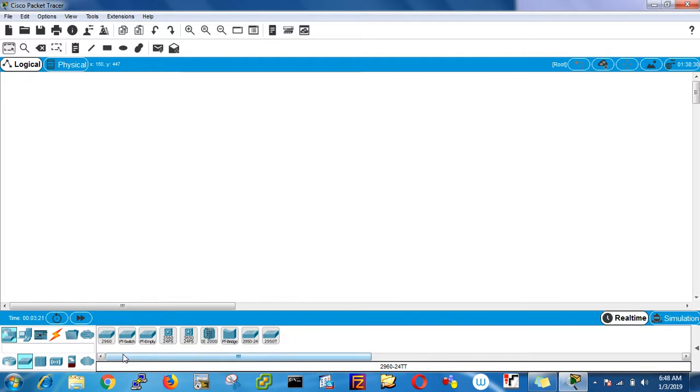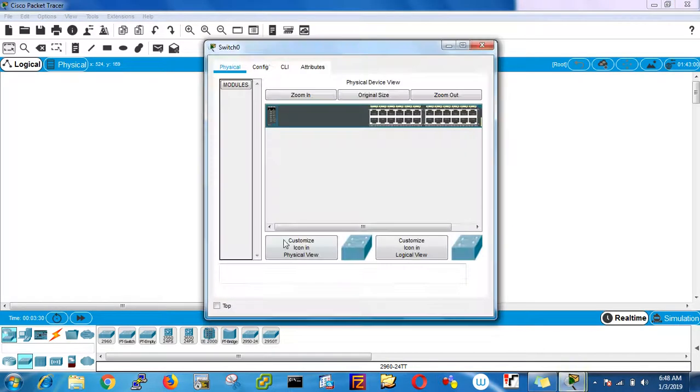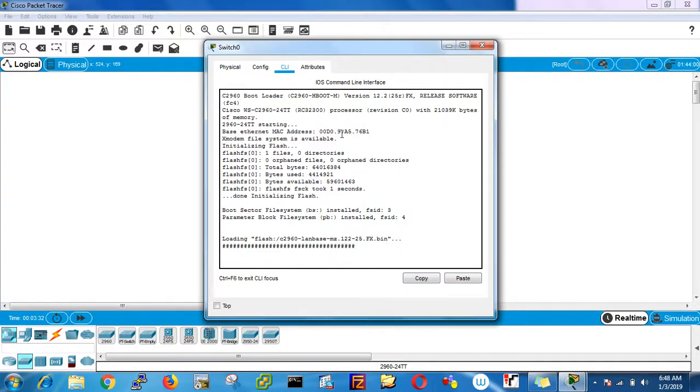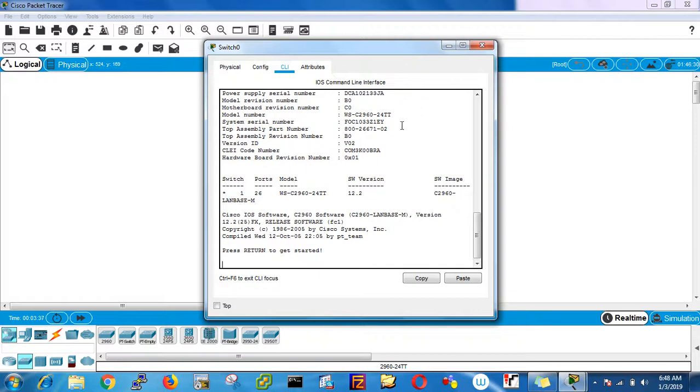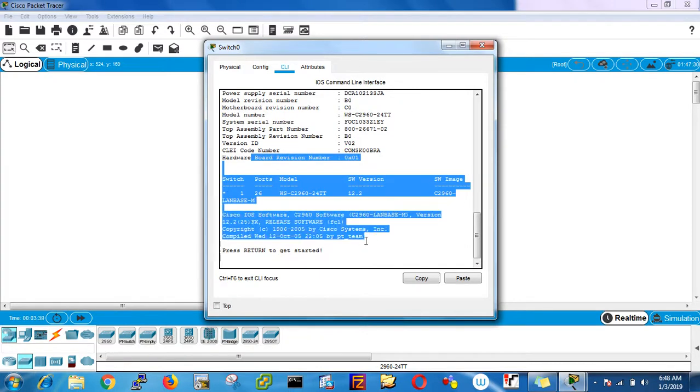Right now I'm going to show you the layer 2 switch. Let's take the layer 2 switch, which is a 2960 switch. Then just click on this and go to the command line interface. Then you can see here the switch is ready to boot. But the problem is that I can see very small letters.